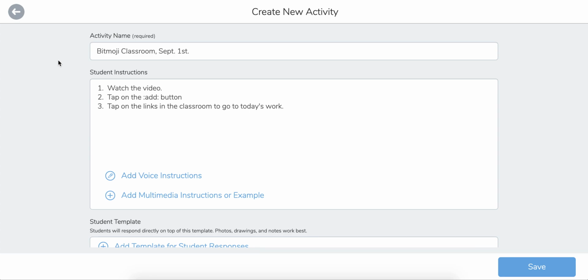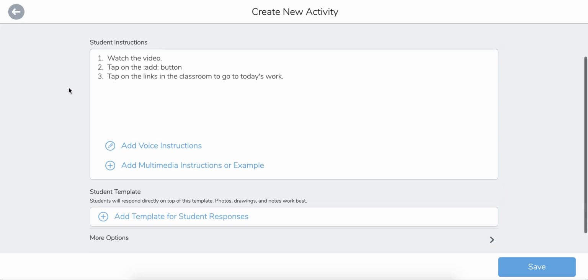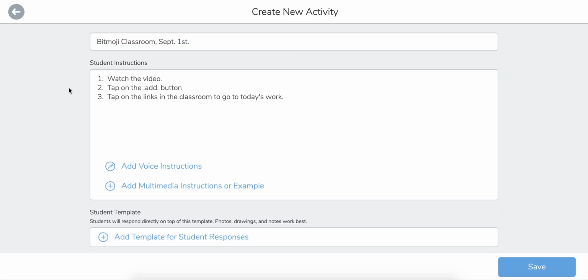I'm going to make a quick video that can show you how to link an activity from another activity. Now this is super useful when using Bitmoji classrooms or when you're trying to put all of your activities for the day maybe into one slide.